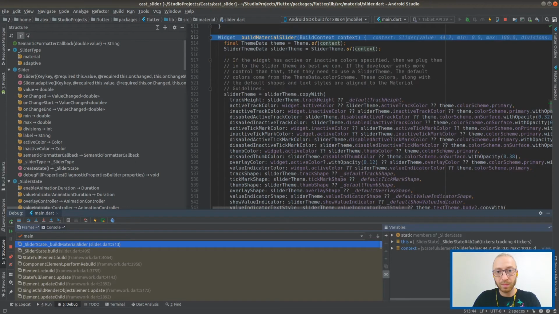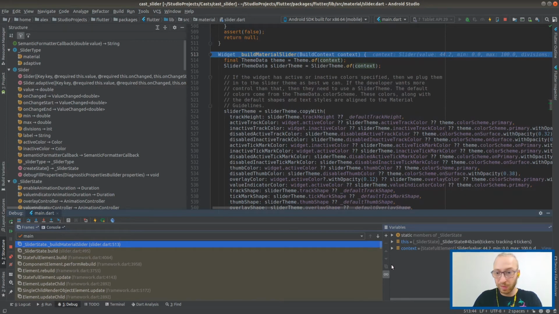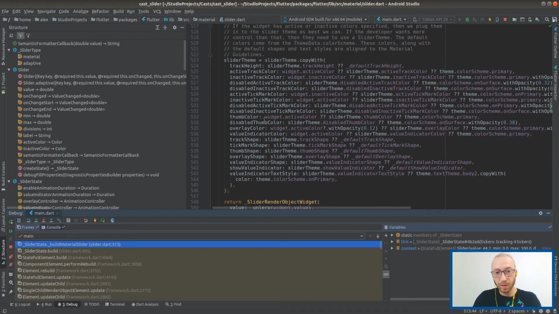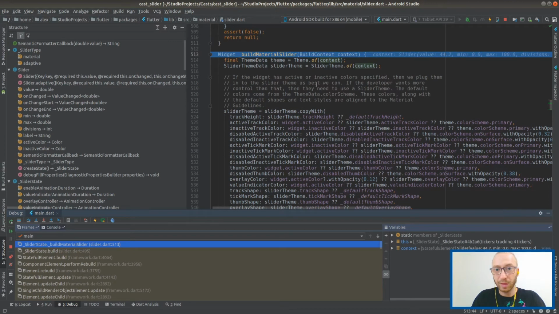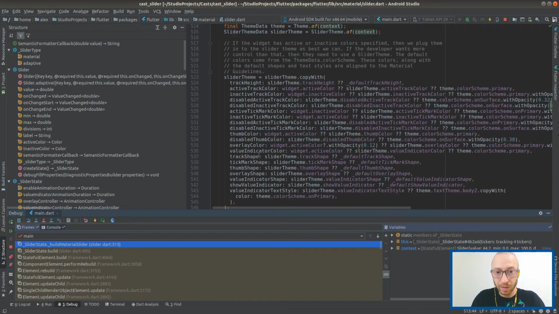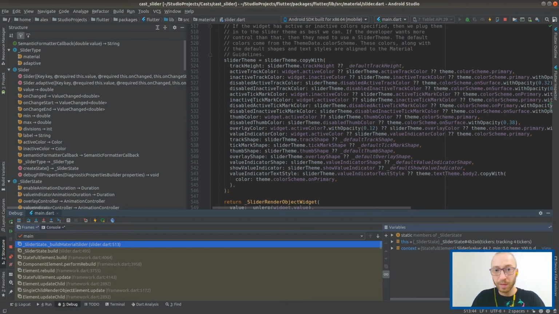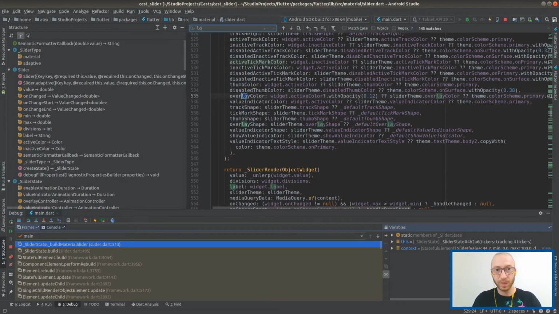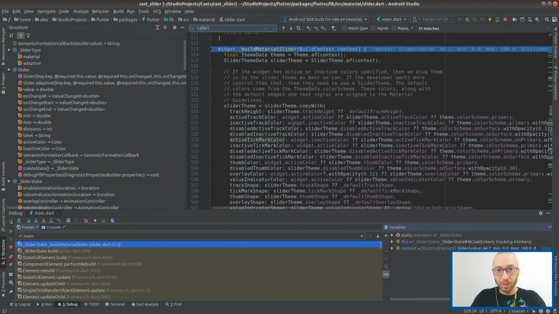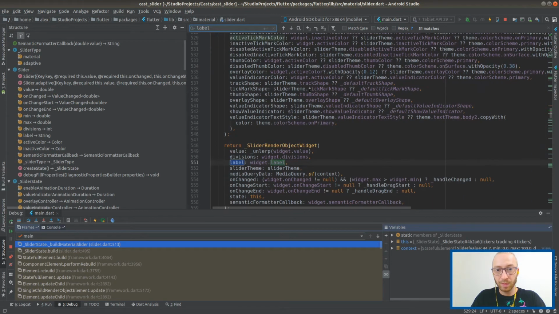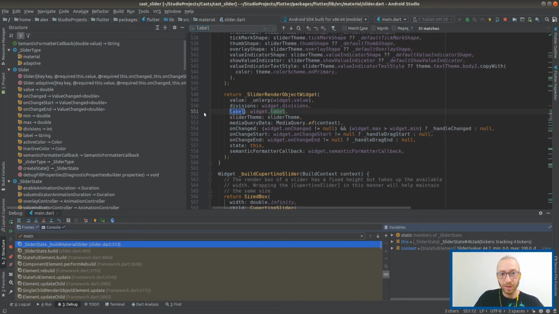Now, what we don't know is why, for some reason, it doesn't get to using the paint methods that we were looking at. Okay, let's see what we have here. Build material slider, yada yada yada. Where is the label? Label. I don't like using search. Yep, label. No, there is no label. Oh yeah, okay, right. So I think that is a good starting point.